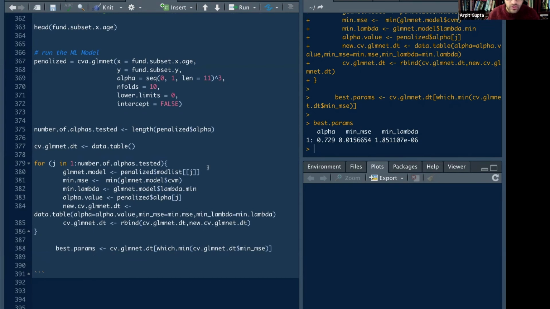So to do so, we had run the cva.glmnet, so that was the cross-validated approach. We're then going to take the best fit elastic net model. So this is using not the cva.glmnet, but now just the glmnet function itself. So we'll call this the penalized model.